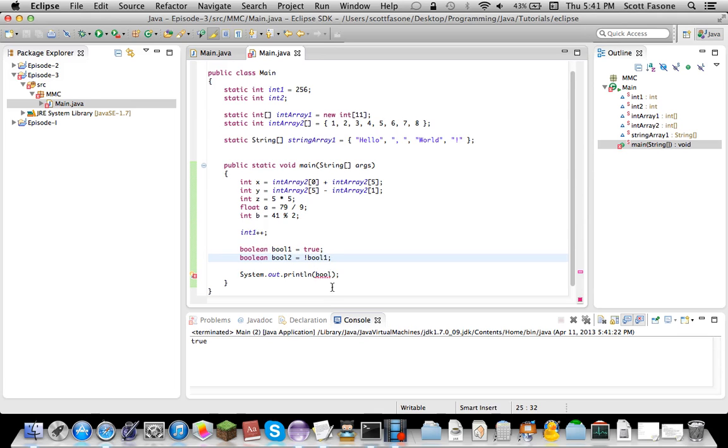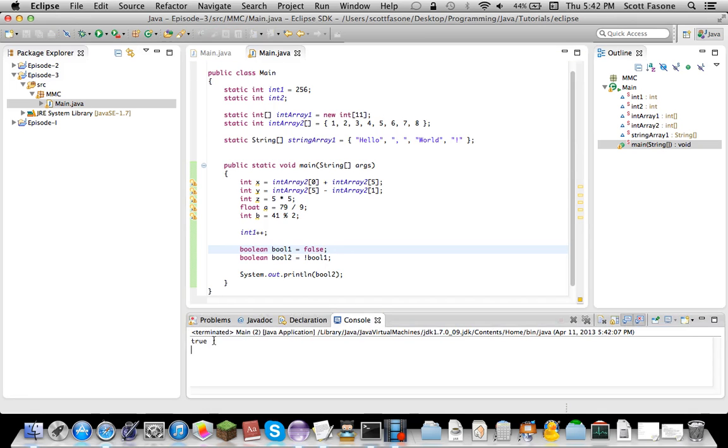So this exclamation point, if you put it in front of any Boolean, anything that outputs a true or a false, it immediately gives you the opposite. So if we printed out bool2, we set bool2 to the opposite of bool1. The opposite of true is false, so it should output false. So if we set bool1 to false, bool2 is the opposite of bool1, so now it should output true. And now it's true.